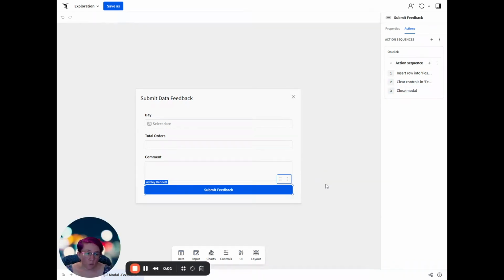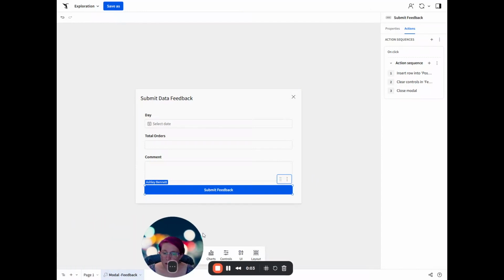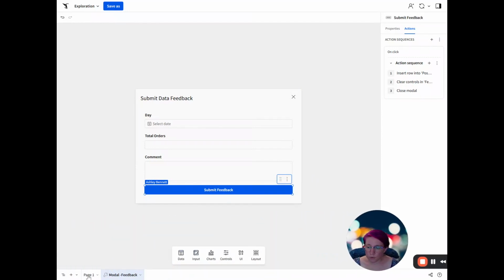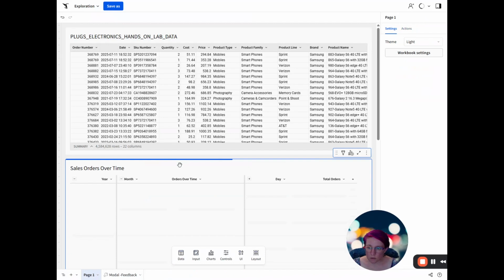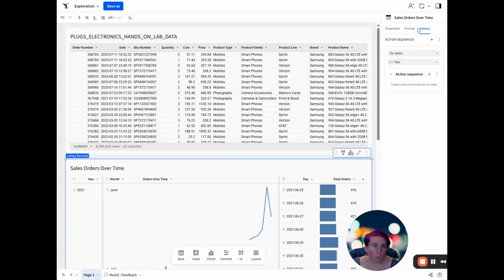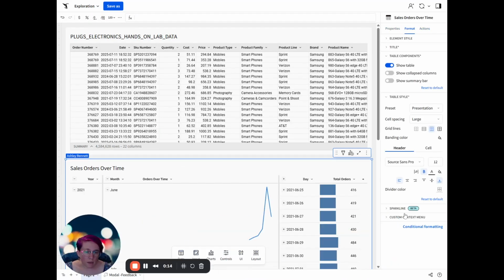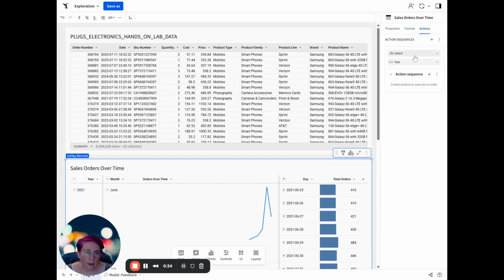With our modal created, we are ready to add a way for the users to interact with that. Going back to our grouped table, we're going to add a custom context menu option. We're going to call this submit feedback for this day. And with that, I want to add actions on our context menu option.